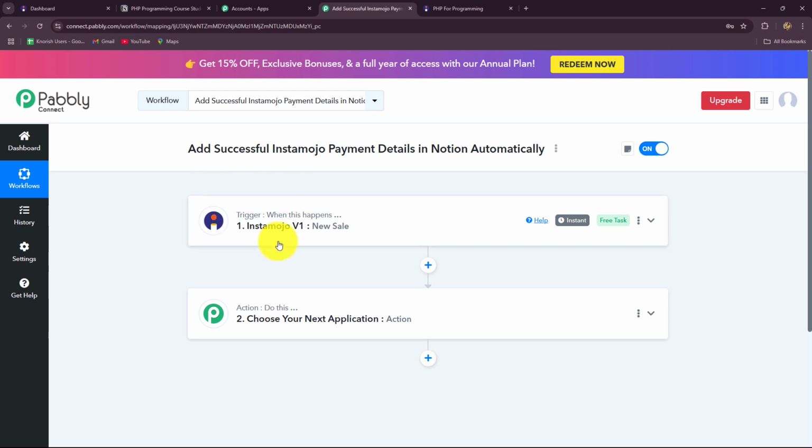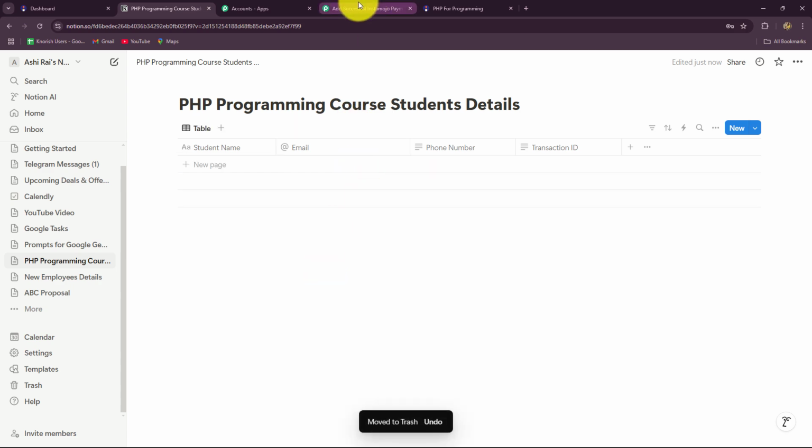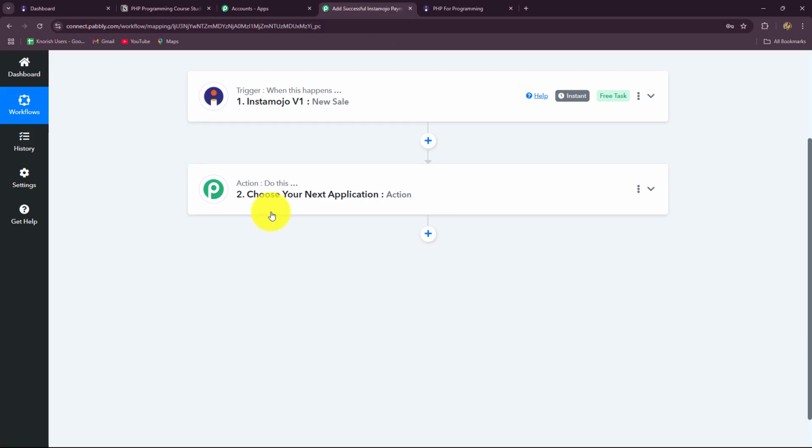So here, after building this connection, our objective is to create a record of the student who has made the payment in our Notion database. So here, first of all, I'm going to delete this existing row in front of you so that we can add the fresh data. Okay, now I'm going to set up the connection between Notion and Pabbly Connect.